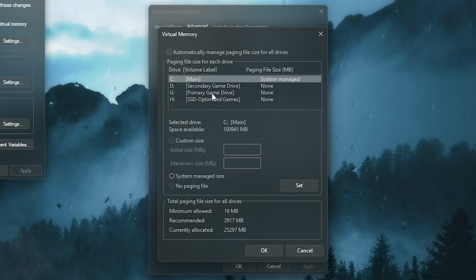Now, what you want to do is make sure that this says system managed for only one drive, and that drive has to be an SSD. Because in my case, I used to have a page file only on one of my hard drives mistakenly, and I did not know why I was having a whole bunch of crashes and lagging. And then after a lot of testing, I figured out that this could be why. And ever since I moved away from using my hard drive for a page file and moved it to the SSD, everything is working amazingly.